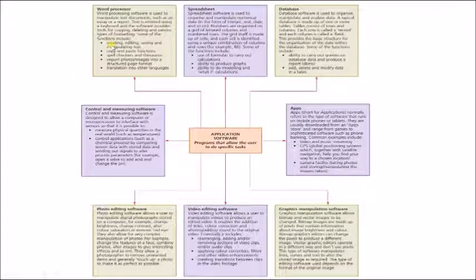Now for the word processor, as you see, word processing software is used to manipulate text documents such as an essay or report. Now, what can I do in this software? This software provides us with tools of copying, deleting, and also formatting. It has the functions of creating, editing, saving, and manipulating text, also spell checking, importing photos, and making some format for the page layout, translation into other languages.